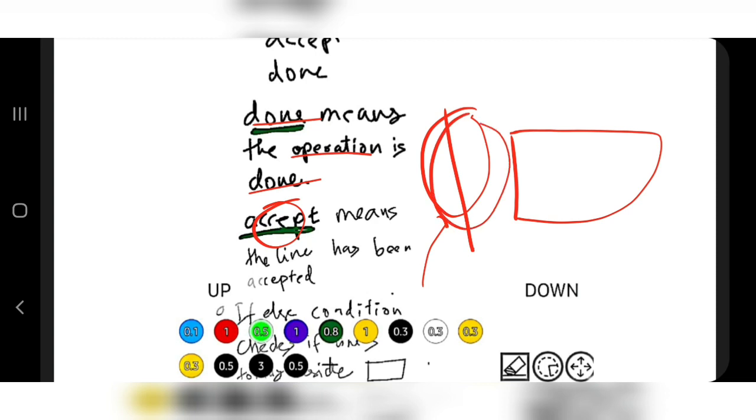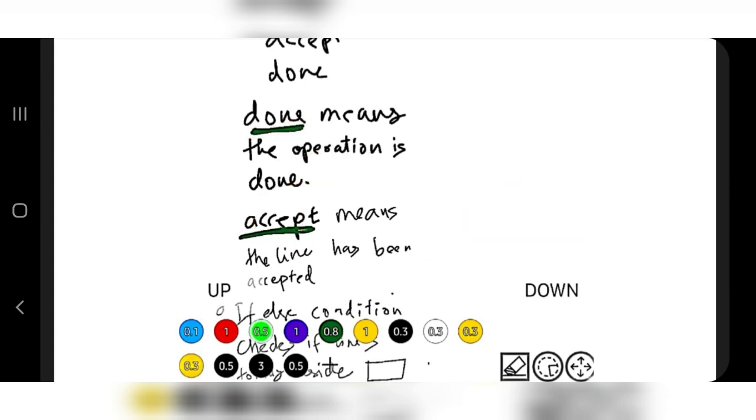It means I have decided what to do with that. Done means the decision is made. Accept means you have accepted that line or rejected that line.